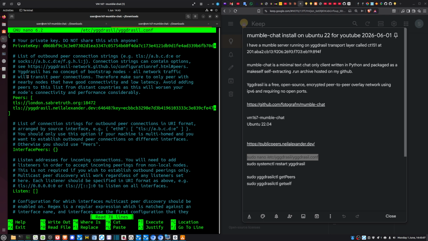And here, this is my private key that I shouldn't show you, but it's going to get deleted, so don't worry about it. And this is the list of peers, and there are two in here. The one I just showed you that came from the website, and this one is from Neil Alexander himself, which needs a key, and this gives you two different peers to connect to. So if one fails, the other one will work.